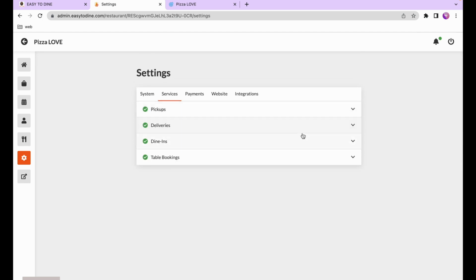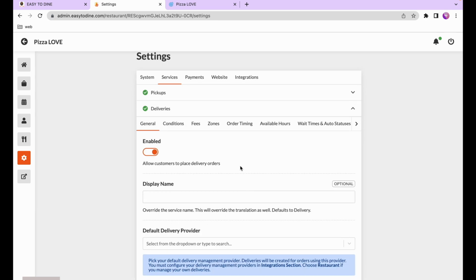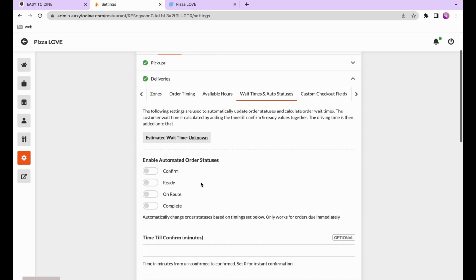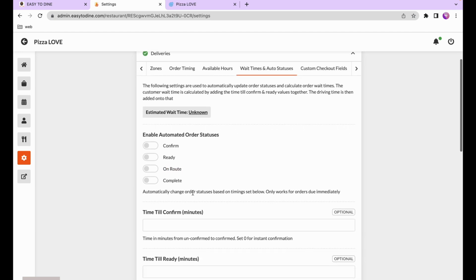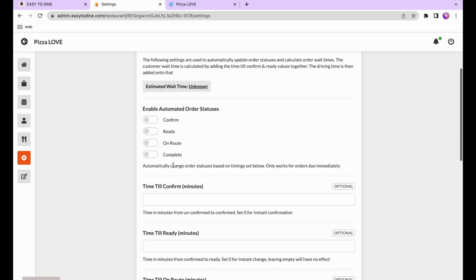And now we'll see how this works for delivery. So I will go to the delivery section and go to the wait times and auto statuses, and you will see that deliveries have another status, which is the en route status. The en route status says that the order has left your store and it's with the delivery driver on its way to the customer's address. So here the estimated wait time is based on the time to confirm, the time to be ready, the time en route, and the actual driving time from the store to the customer.